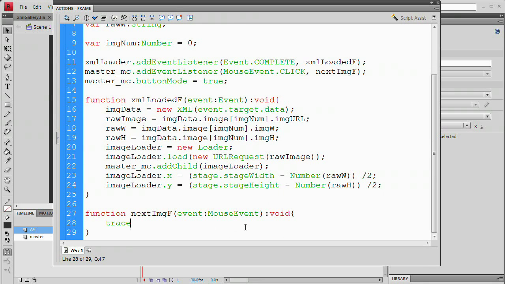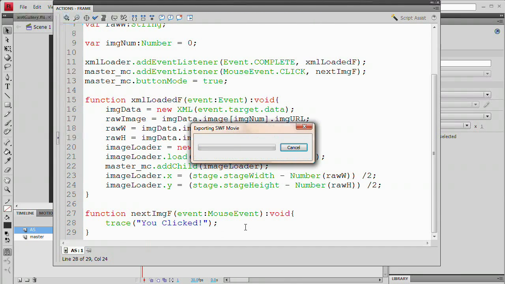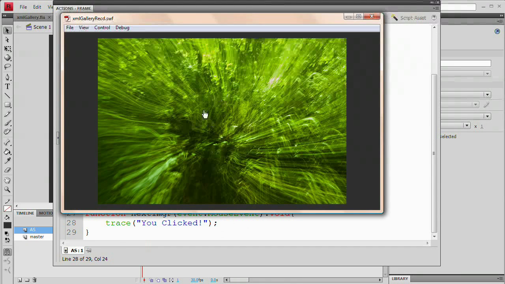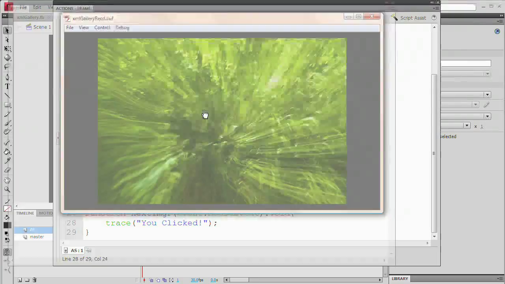and we're just going to trace the statement you clicked, exclamation point, close parenthesis, semicolon. All right, great. So now let's test the movie. Great. When I click this, you can see it's doing that little finger thing. All right, when I click, it says, hey, you clicked.